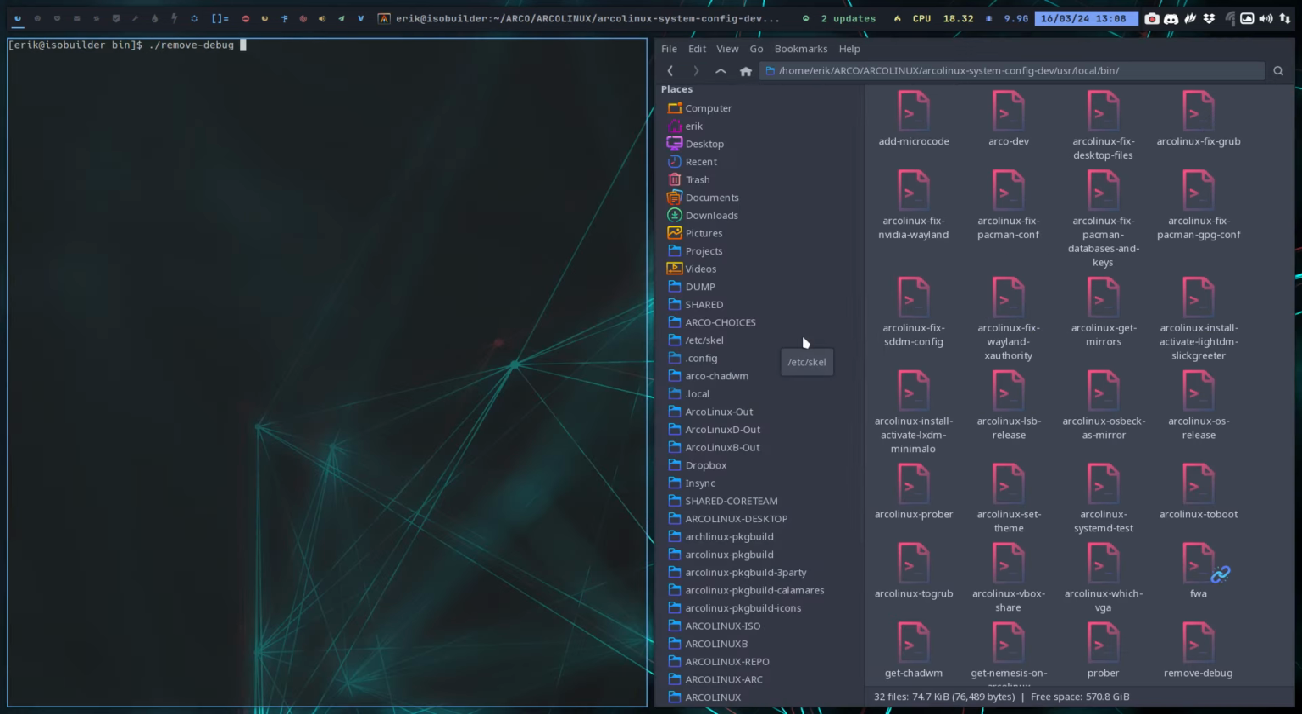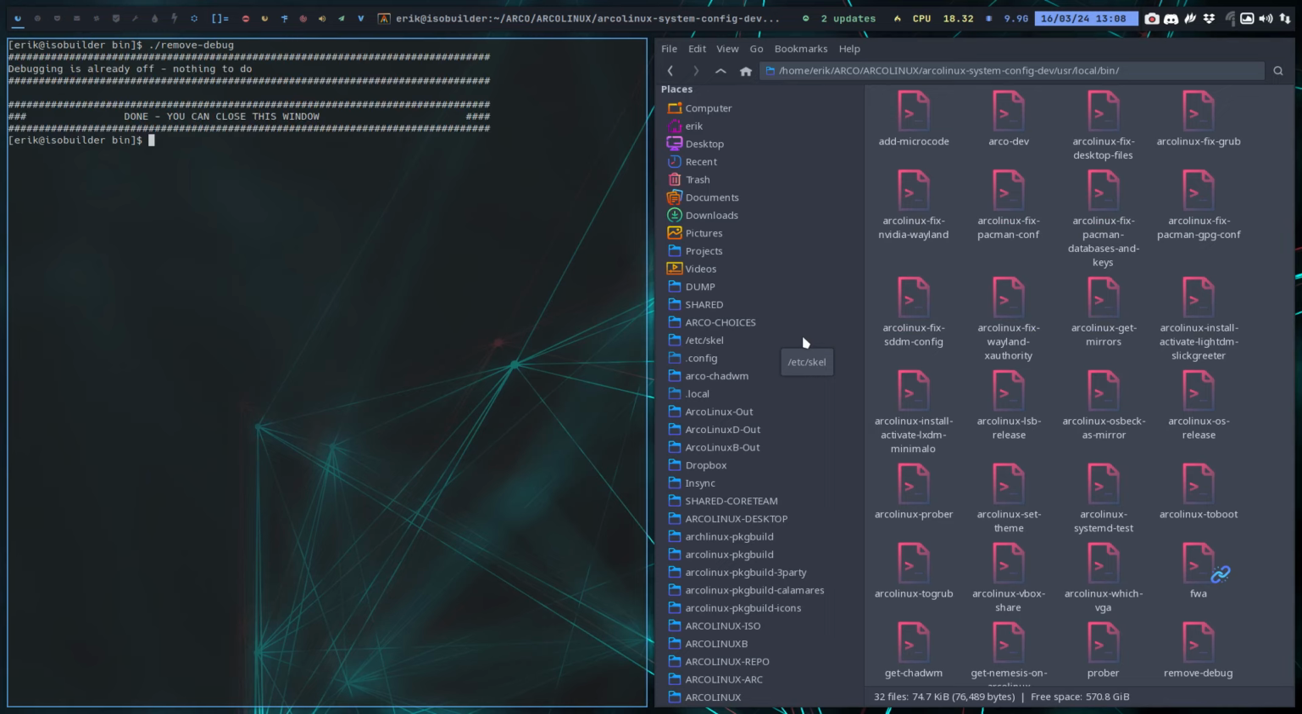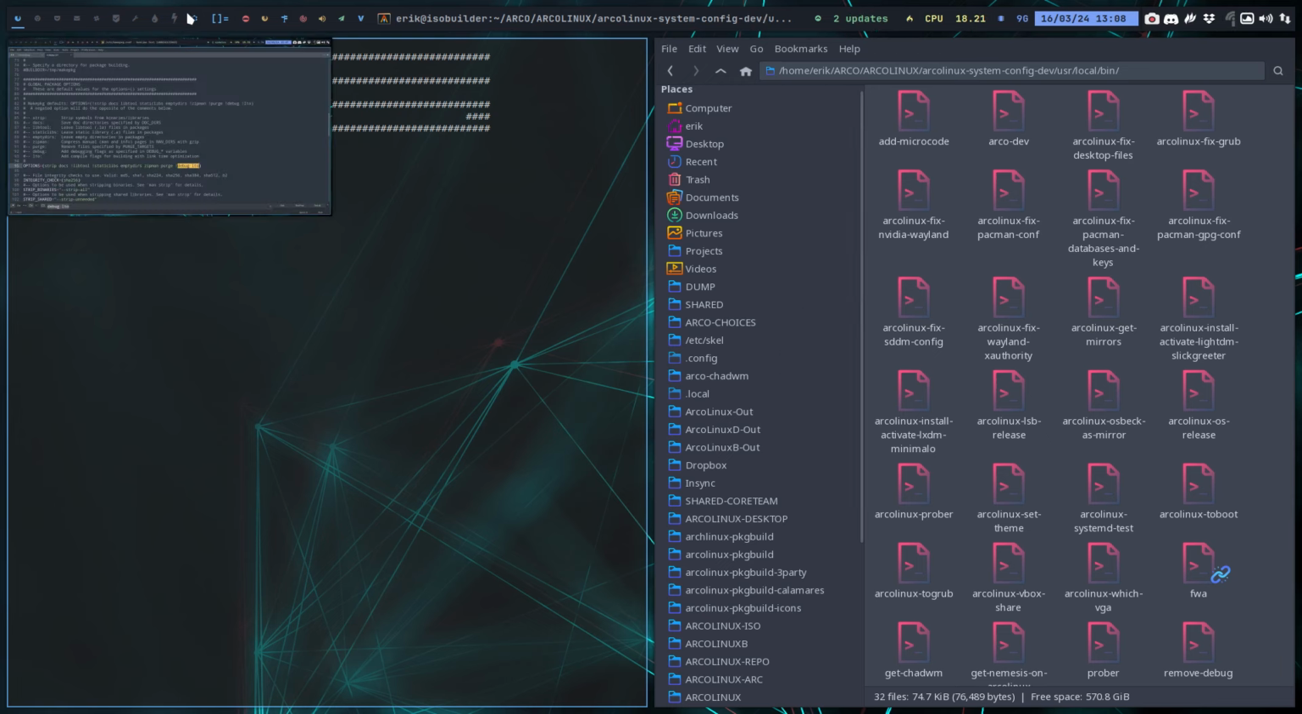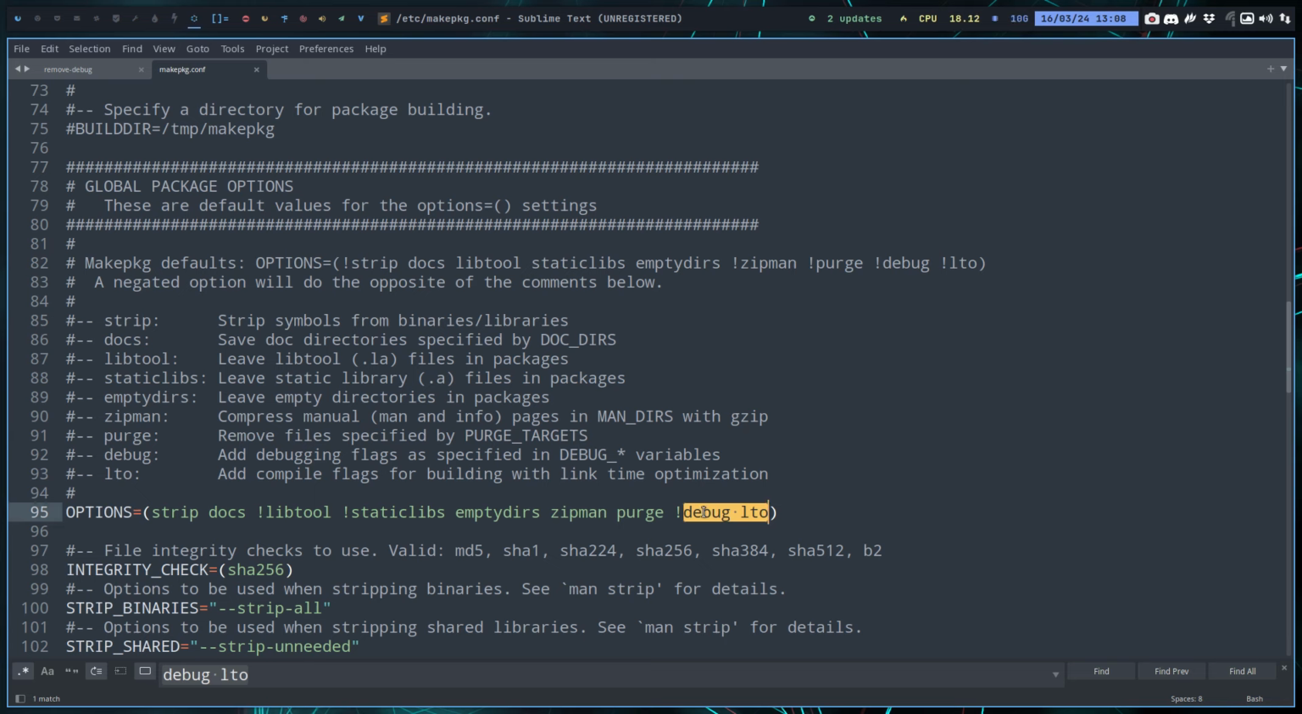There are plenty of hidden gems like that. Debugging is already off, nothing to do. You can close this window. So that's a good thing, right? There's nothing to do. That's correct. It's there. But what if it isn't?